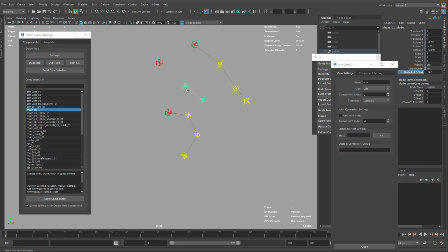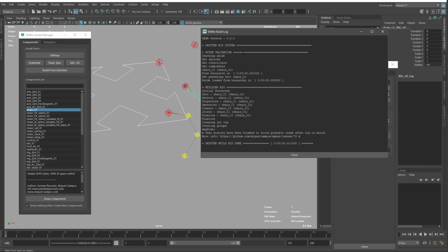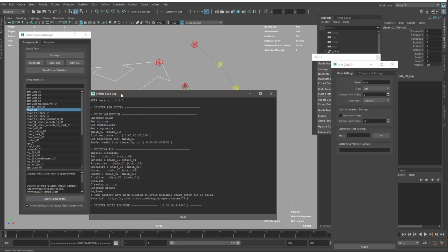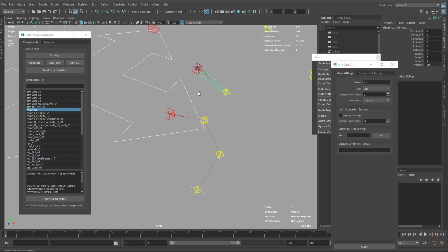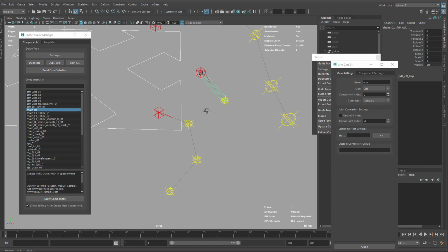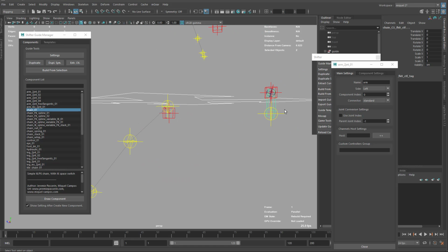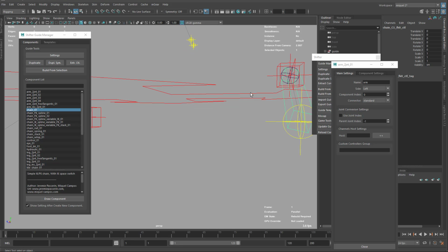And let me build this quickly. So I just select the root and I'm just gonna build using a hotkey. If you want to build without a hotkey, you can use this build from selection button here. And if you have a root selected, it's gonna build only this element, so I don't build all the guide. So here you see this little box.